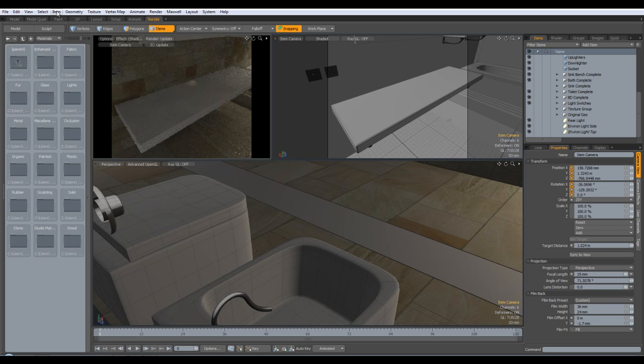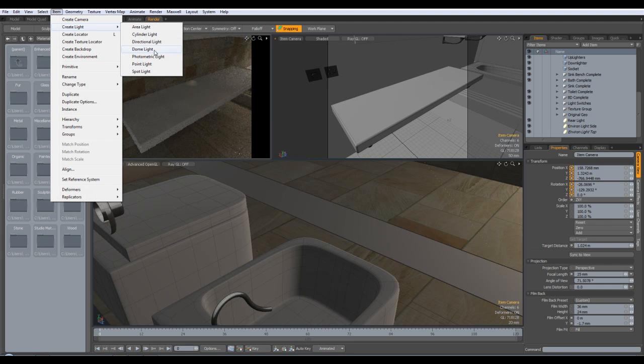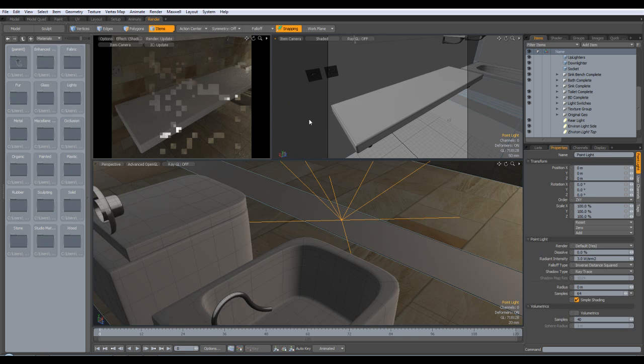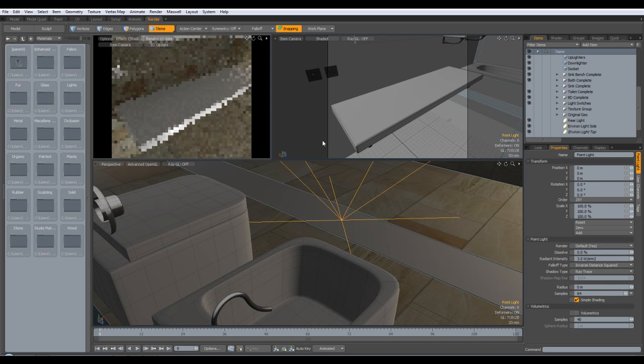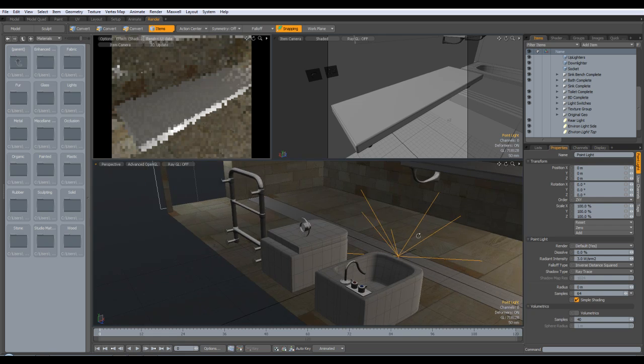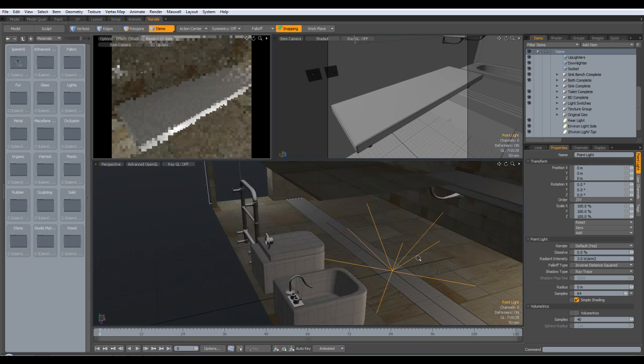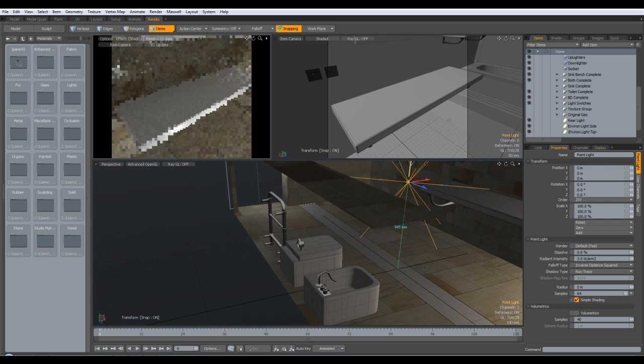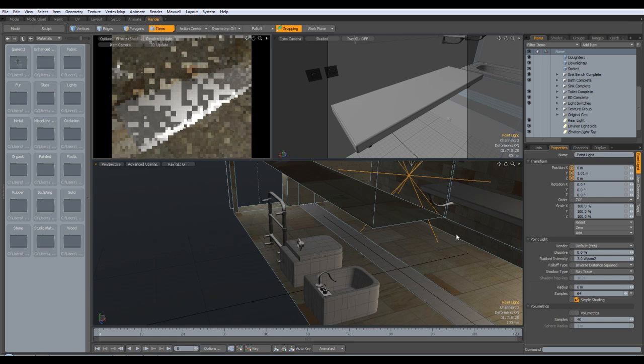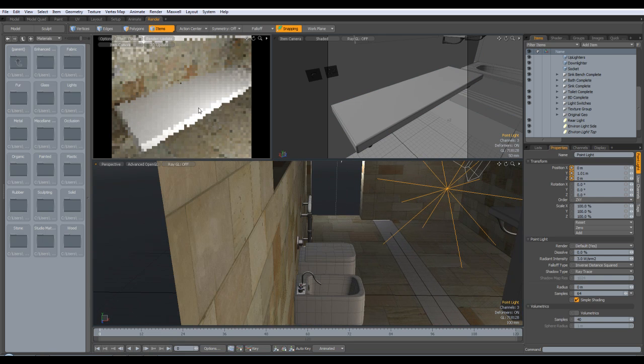I'm also going to come up to the items here, and I'm going to add a point light, and down in this view I'm just going to hit the W key and move that just above the bench. I know it's very bright now, but it gives us more of an indication of where the grain and stuff is.